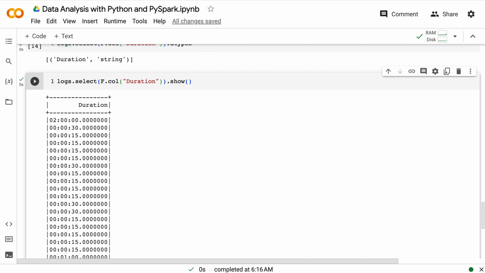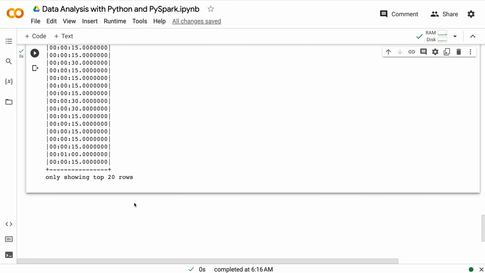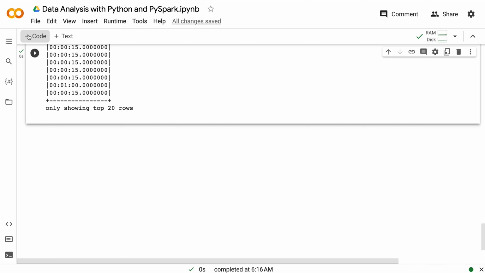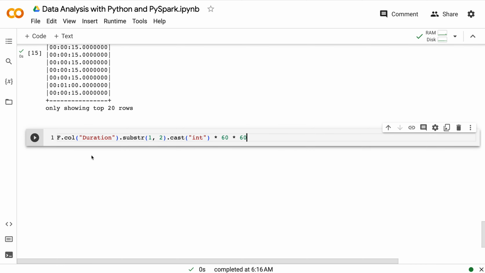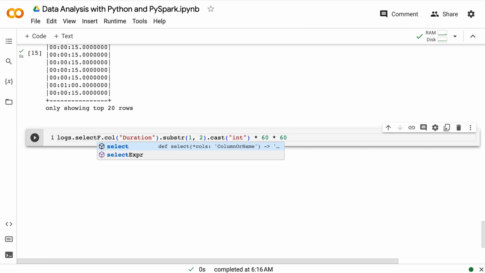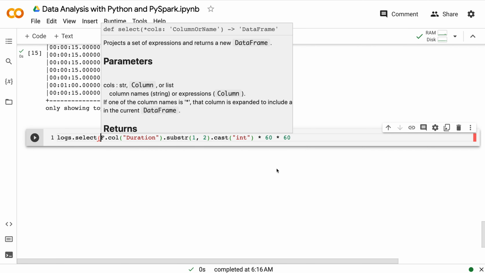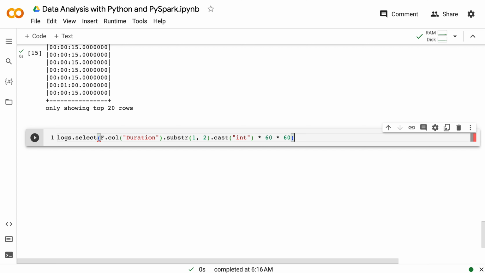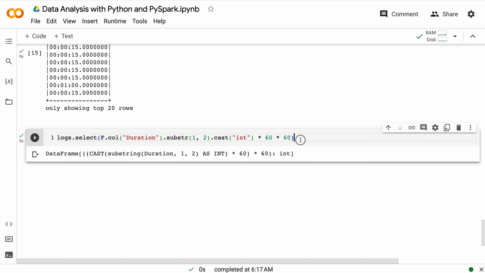So we come in here, then we want to actually just in the data frame logs that we're selecting this. So what's happening here? So let's show this.